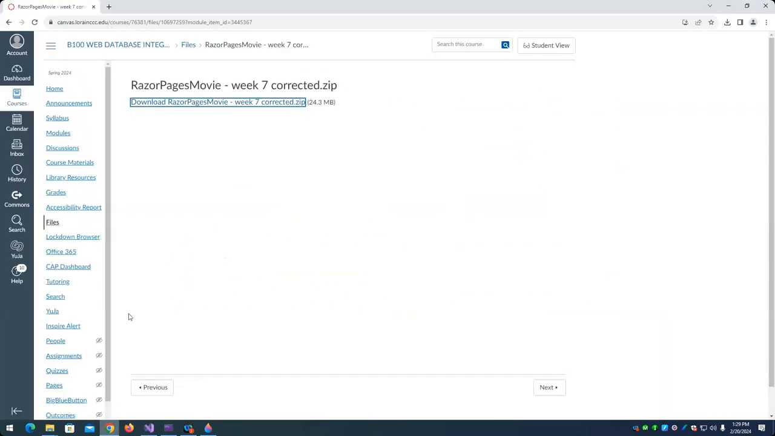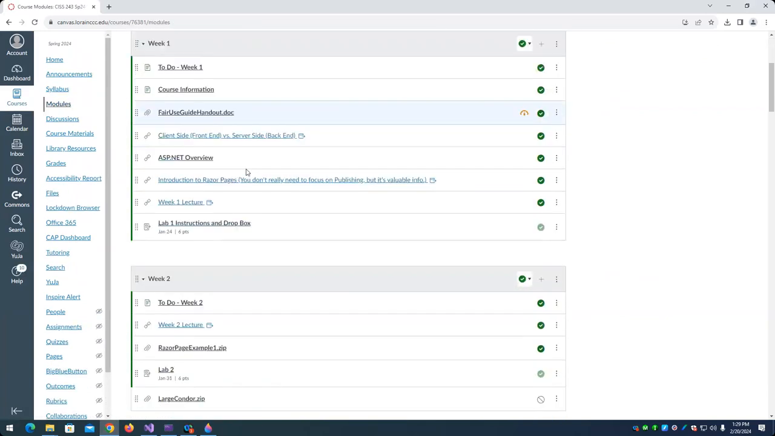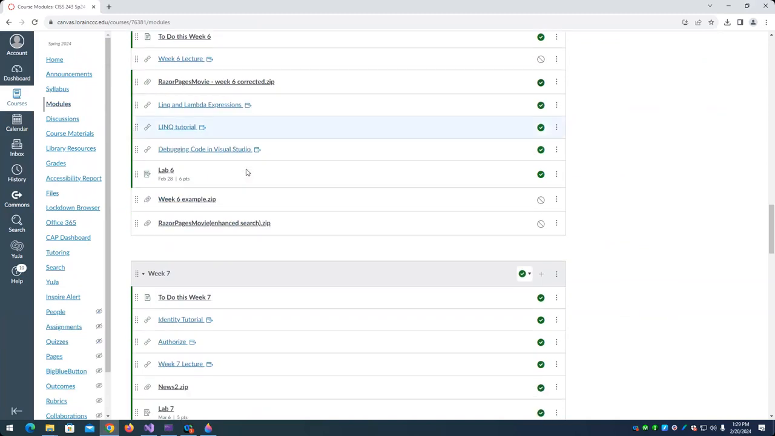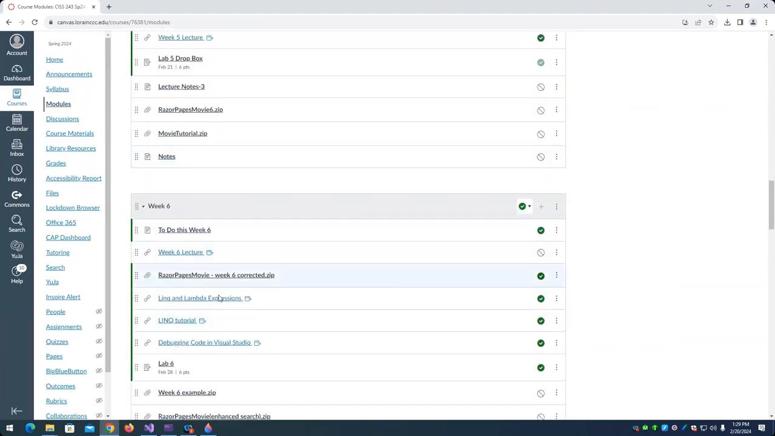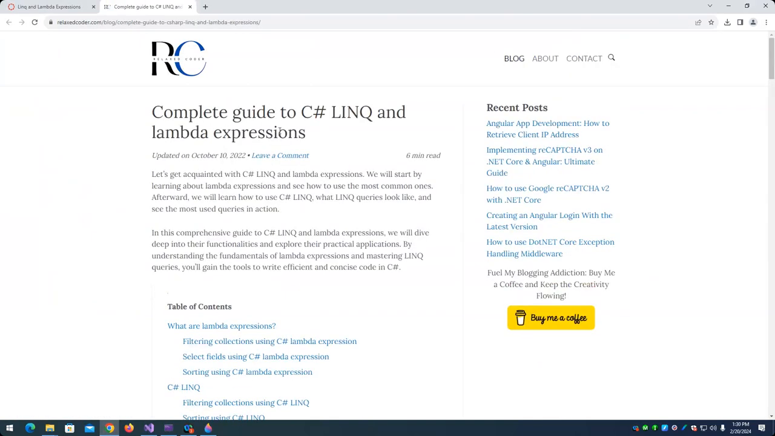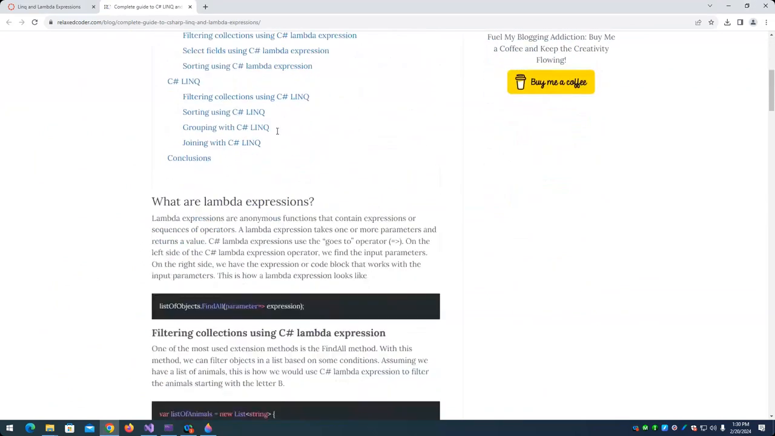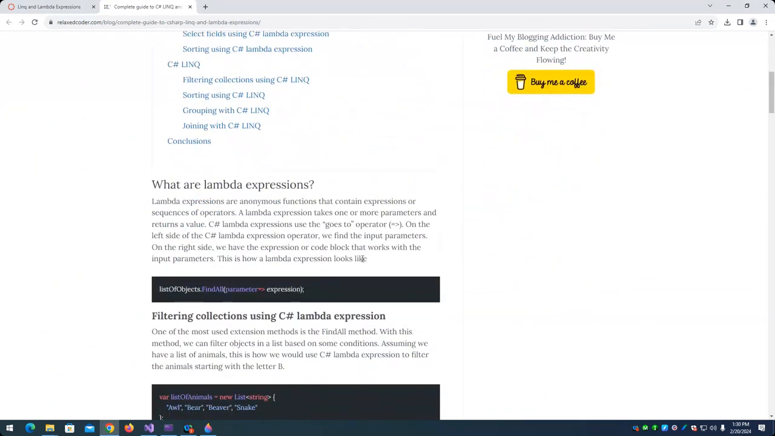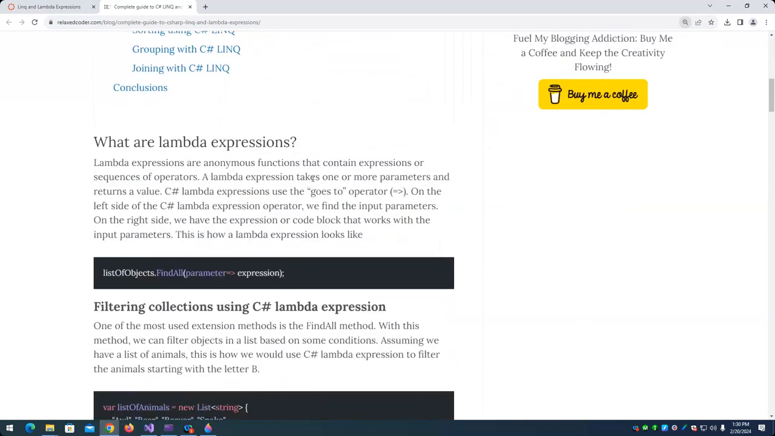Now, I have in Canvas some resources for you to review. LINQ and Lambda expressions. Lambda expressions are, essentially, anonymous functions that contain expressions or a sequence of operators. A lambda expression takes one or more parameters. That's what this is, the parameter, and returns a value based on this expression.